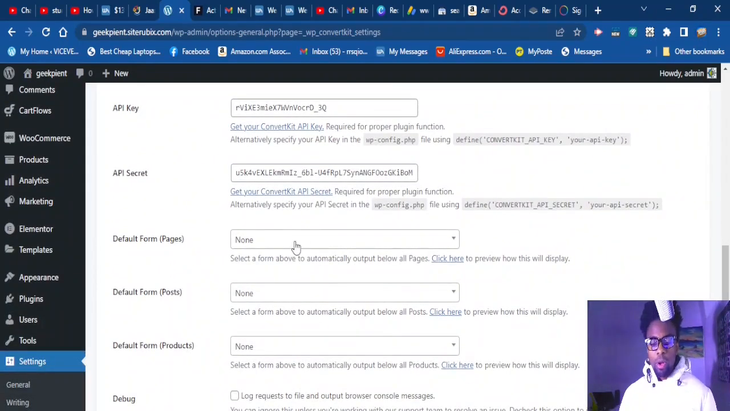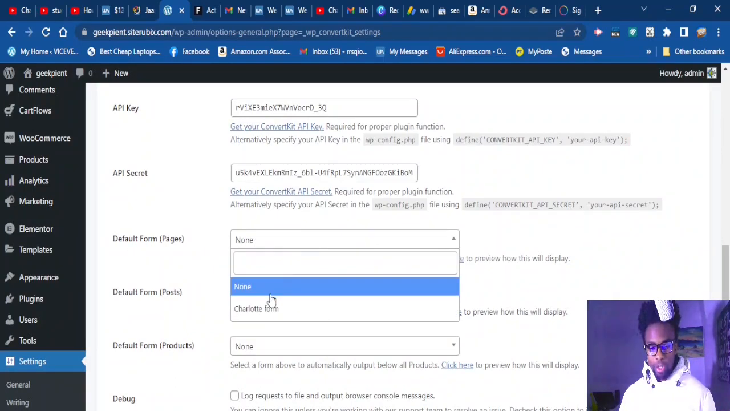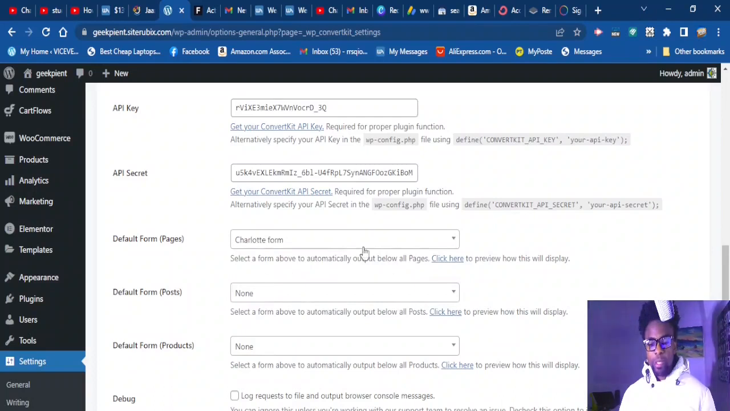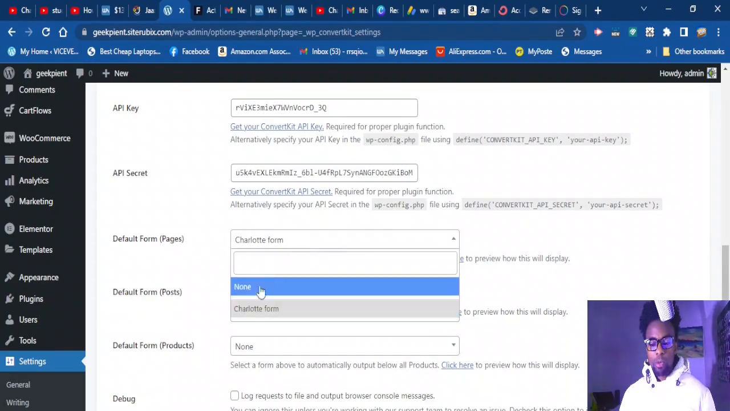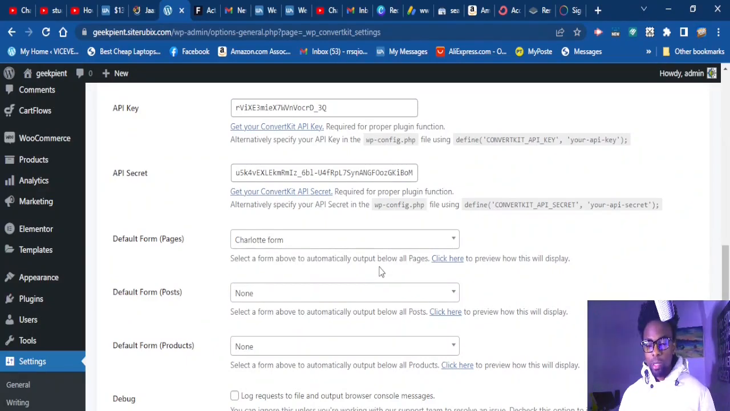So you can simply go here. So if you go here now, you can just choose this form here. This is the form that we've set up already on the Convertkit website. So you can use this form now automatically on all our pages. So this form is going to show up. It's going to automatically output it below all the pages here. So you are going to choose the form here.